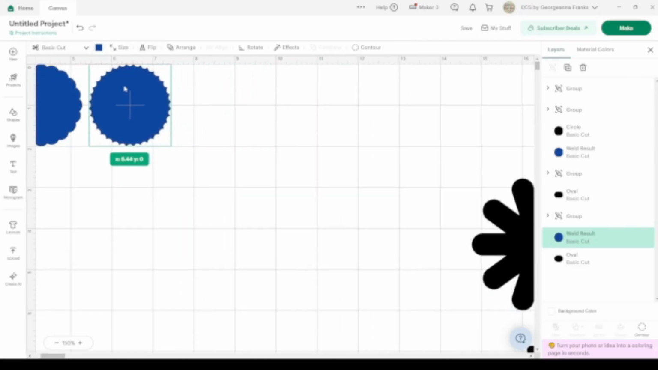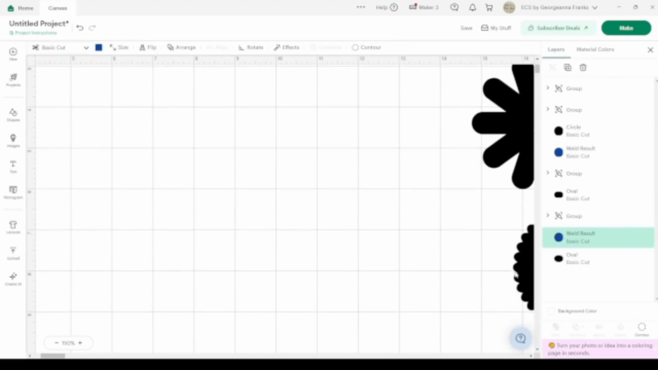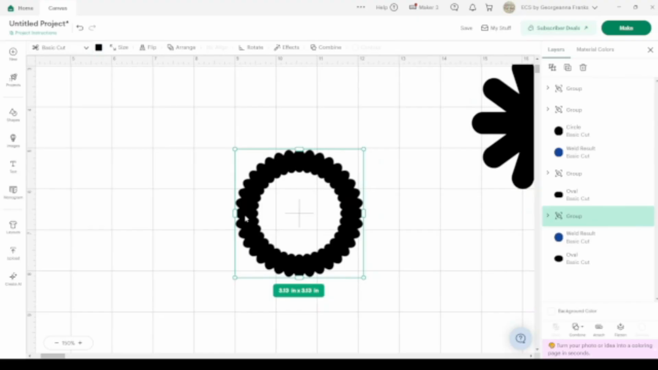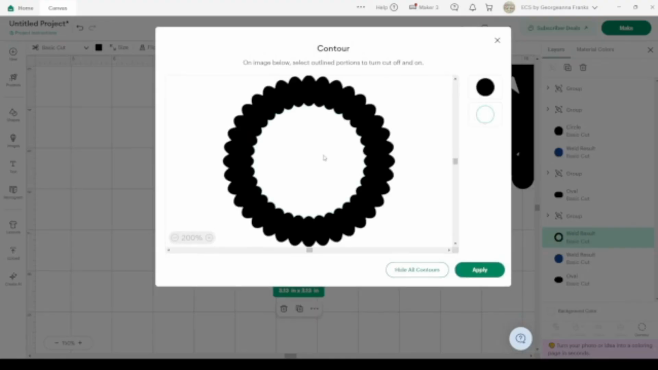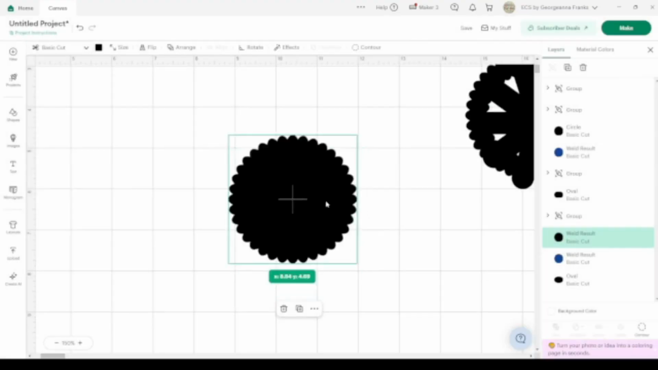So there's that one. Now I did make a copy of this, right? So here's the other thing you can do with this. I'm going to make one more copy real quick. Put that back over there. I'm going to take this one, and now I'm going to weld it all together again. But this time I'm going to contour out the inner circle. And there you go.